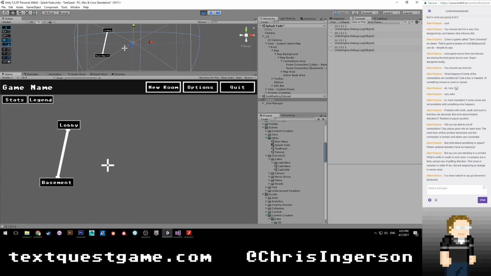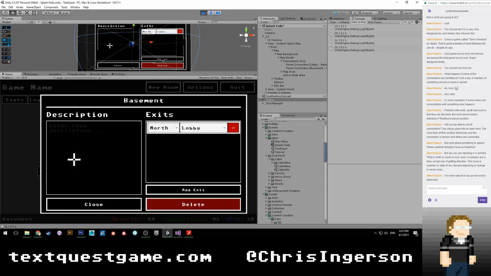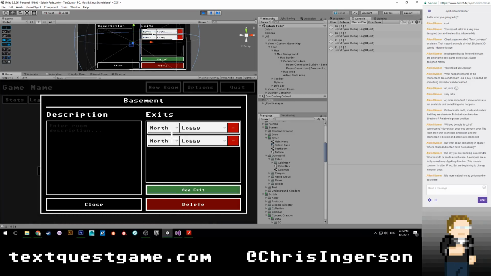So you're standing in a corridor. What is north or south in such a case? Compass. Change to newer ones. More natural to say go forward or go back. Yeah, and in those cases, it would be as simple as just adding another exit. So if you wanted to go north or forward, you would just add an exit and say go forward.